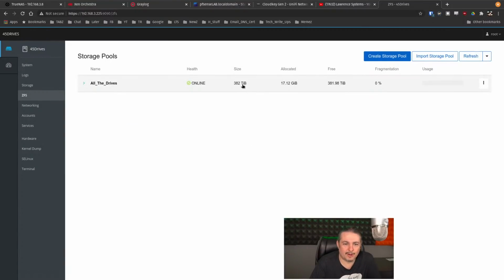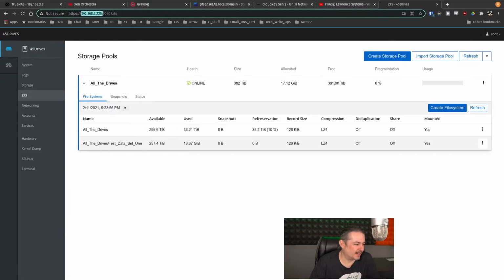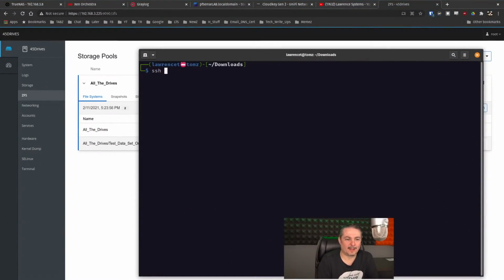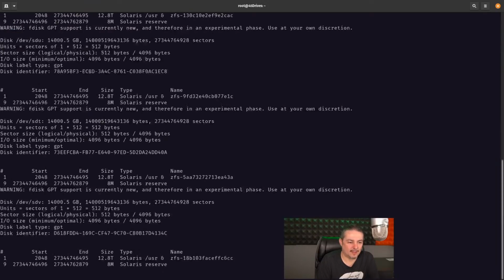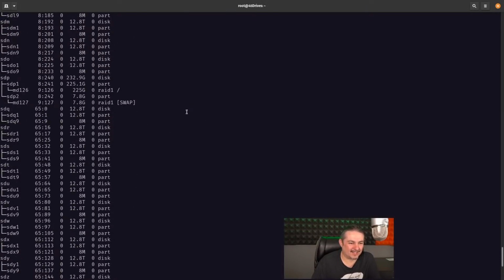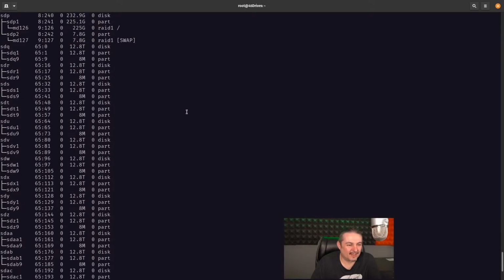Hey, look, 382 usable terabytes. We'll SSH into it too. Actually, let's do this. This is the 45 Drives server. It's got 30 hard drives in it. There, so you can see how they're all connected. Look at all them drives. Pretty cool.